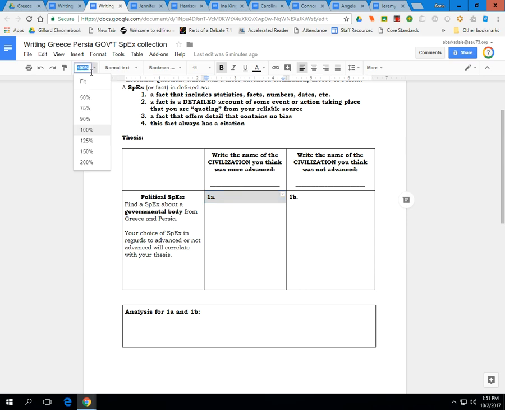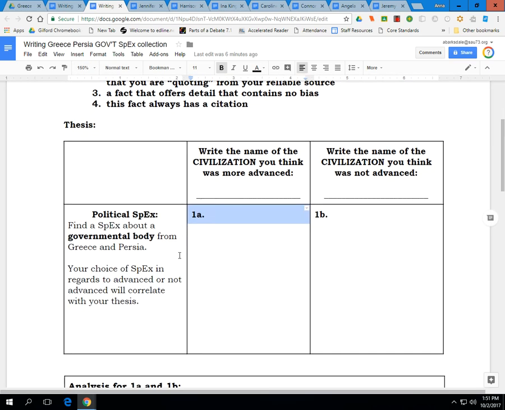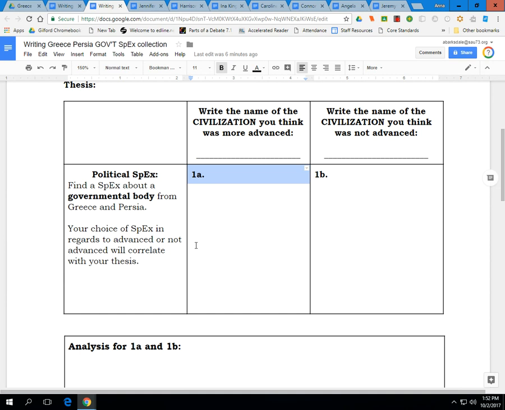Hello, this tutorial is going to help walk you through how to take this graphic organizer that you've been writing on and put it into your outline. What I wanted to show you first was the graphic organizer. I'm going to talk you through the graphic organizer, which is in front of you right now, and how to take these specific examples and put them into your essay outline.